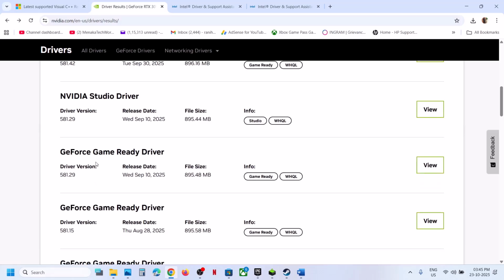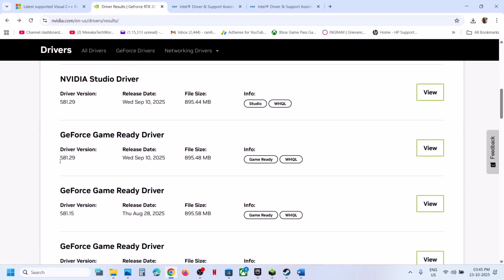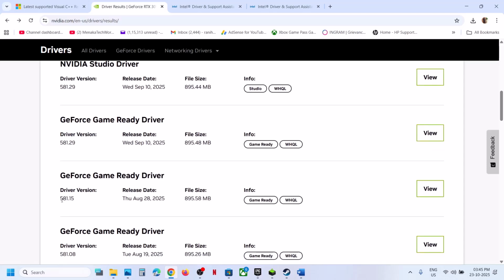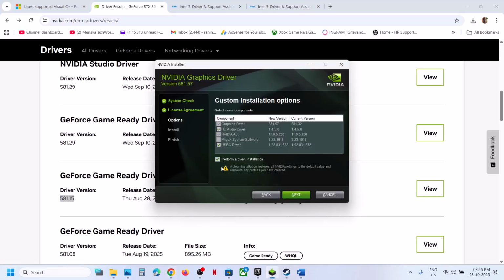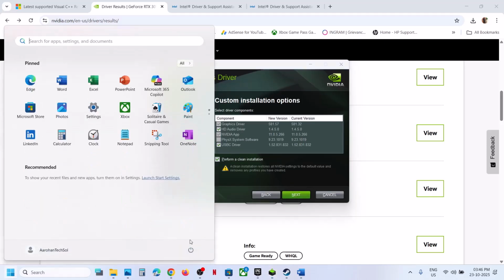You can try to install a previous driver like 581.29 or maybe 581.15, but when you go for installation, make sure that you put a check on the box which says perform a clean installation, and then click on next and then restart your computer. And after the system restarts, launch the game.